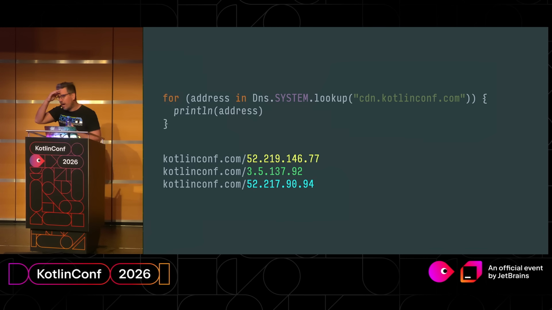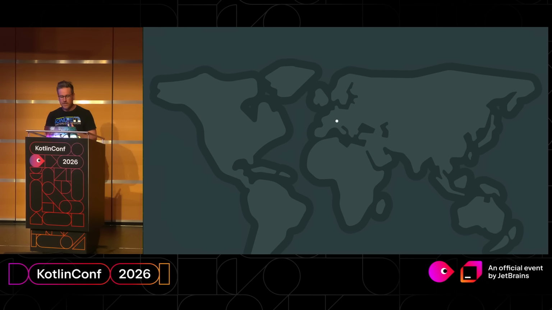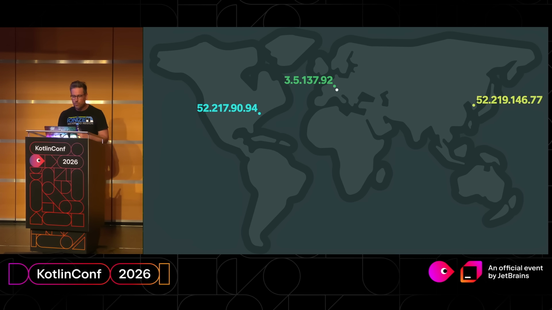And right now, I want everybody to vote. Who wants to connect to the yellow one? Who wants to connect to the green one? Who wants to connect to the blue one? All right, excellent, blue wins. OK, so let's see where those IP addresses are in the world. The blue one is in Washington, D.C., the yellow one is in Seoul, and the green one is in Frankfurt.